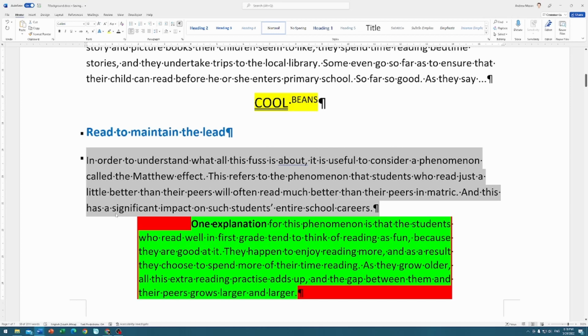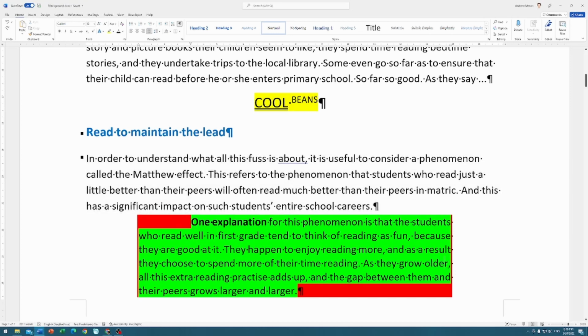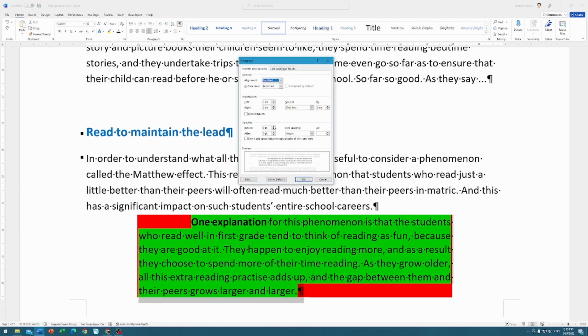Was that for one explanation? My bad, it's for one explanation. So it's this one here. Select this paragraph here, go to more options, and we are toggling this one to 12 points. There we go.